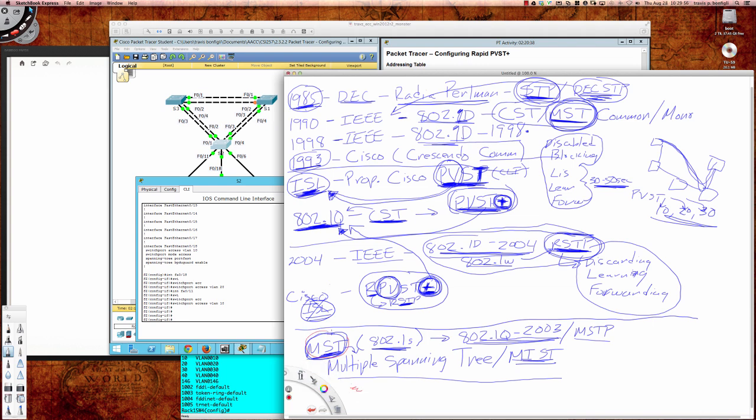So remember, the important thing is that this MST is not the MST that was originally referred to as mono spanning tree, right? Cisco, I think, originally were calling it mono spanning tree. That is not what this version of MST is today. This is multiple spanning tree. And again, it's outside the scope of your CCNA curriculum, but I just want to make sure that you're aware of that.